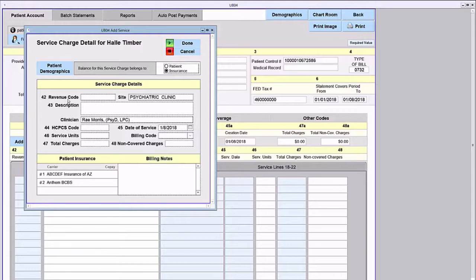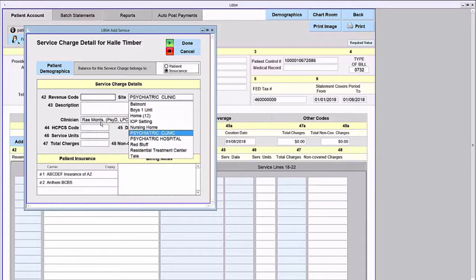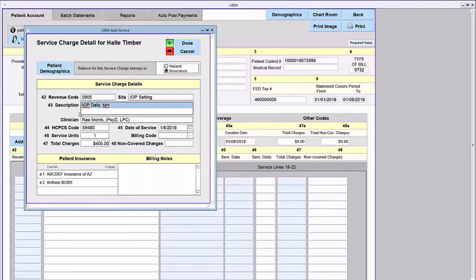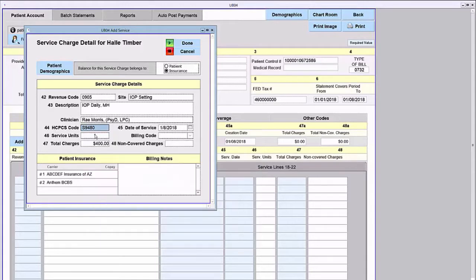Otherwise, here under number 42 revenue code, I can click in the field and see a list of those revenue codes. And I'll select my 0905 IOP daily. And I'll just update my IOP setting. And you can see the description is there as promised, the clinician who is the attending provider, the HCPC code, which if you do have multiple HCPC codes or CPT codes linked to that one revenue code, you can select from the drop-down list. The number of units or days, which is 1, total charge is 400, and then here's the date of service, which you can adjust as needed. Here I'll say on the second, and done.